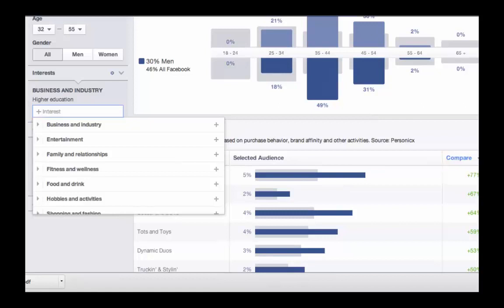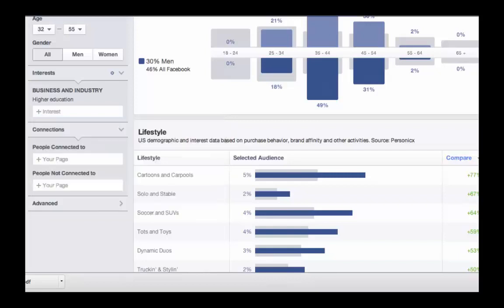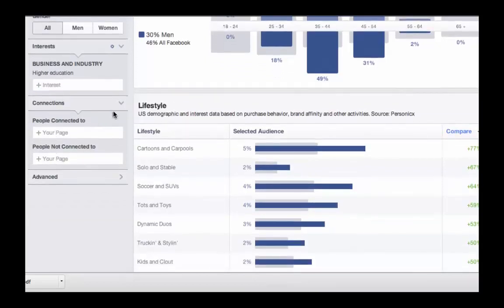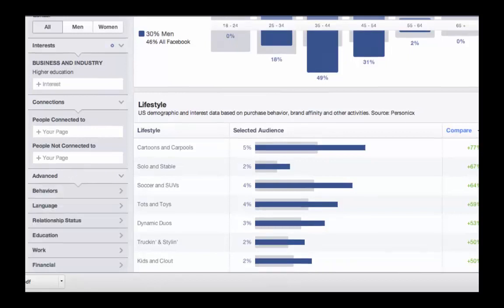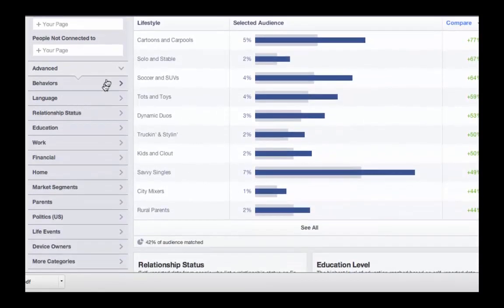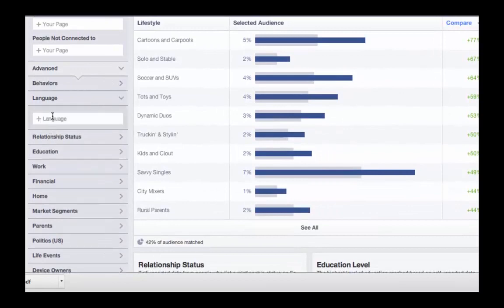And again, you don't want to add too many here because you want to create a tight, well-targeted audience. And you can then use your ads to test those different people as well. Then you can target people that are connected to your page or not connected to your page. Then there's advanced targeting here. For example, language. Let's select English.